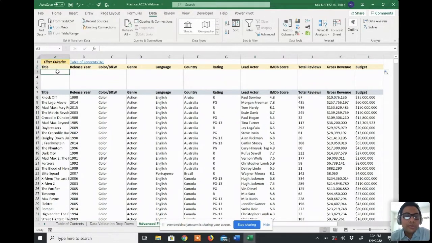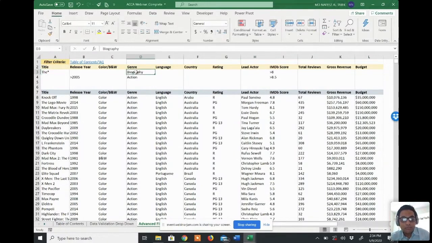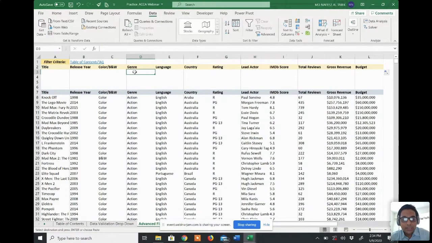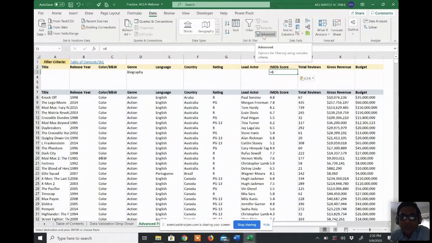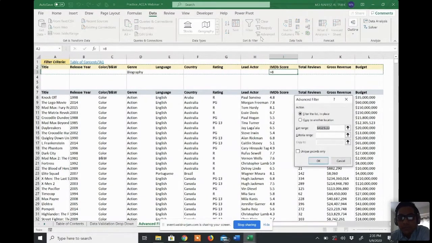Then I'll create the criteria here. So I'll type the criteria here. For example, my criteria is biography and greater than, say, 8 score. So I'll paste it like biography and greater than 8. Then I'll go to Data, then I'll click Advanced, which is the advanced filtering. So click Advanced.